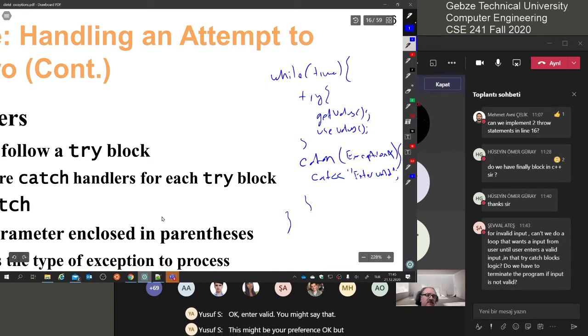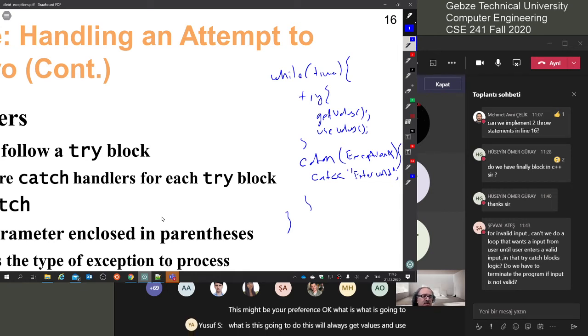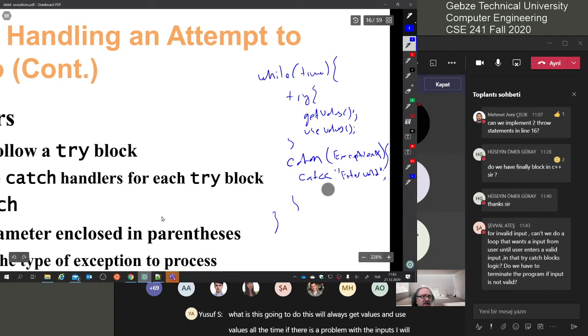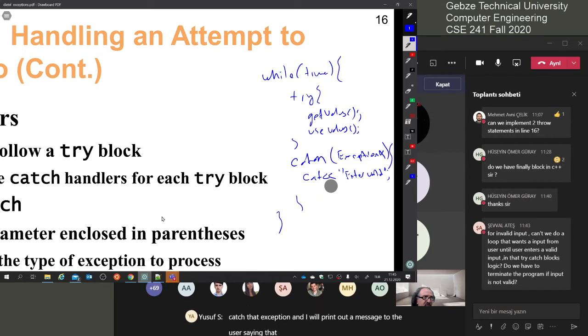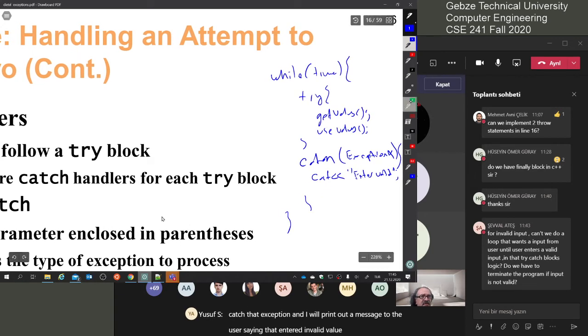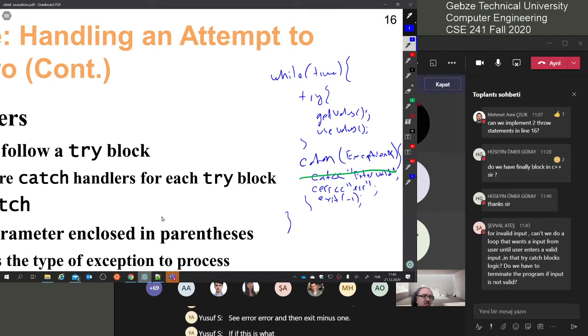What is this going to do? This will always get values and use values all the time. If there is a problem with the inputs, I will catch that exception and I will print out a message to the user saying that enter valid values. Or sometimes, maybe, no, I don't want to do that, okay? I want to just see error, and then exit -1. If this is what you want, then you can do that too.